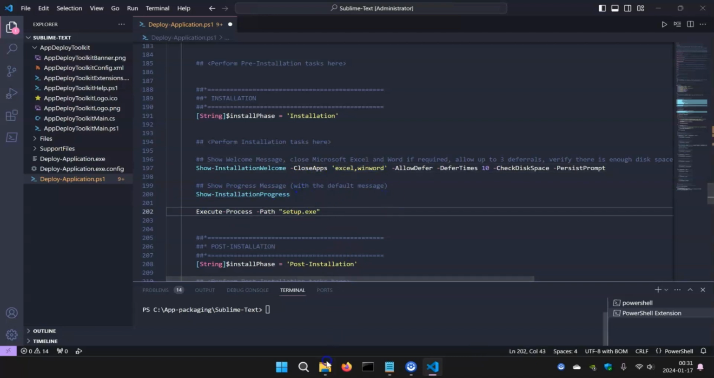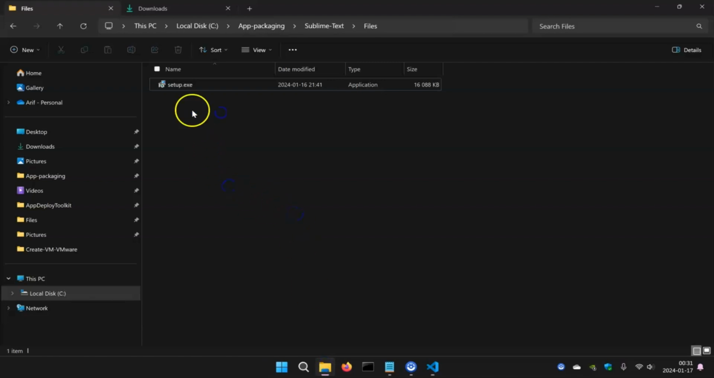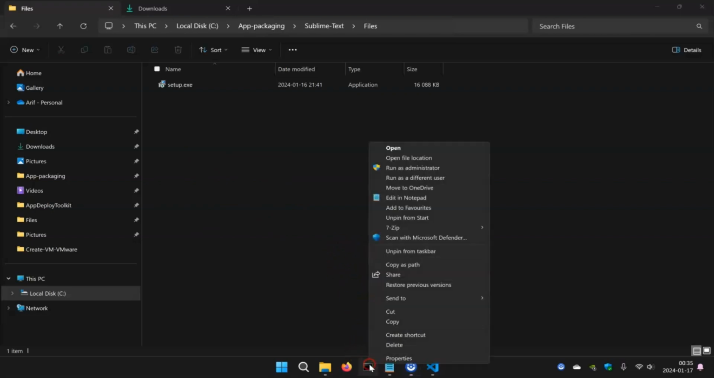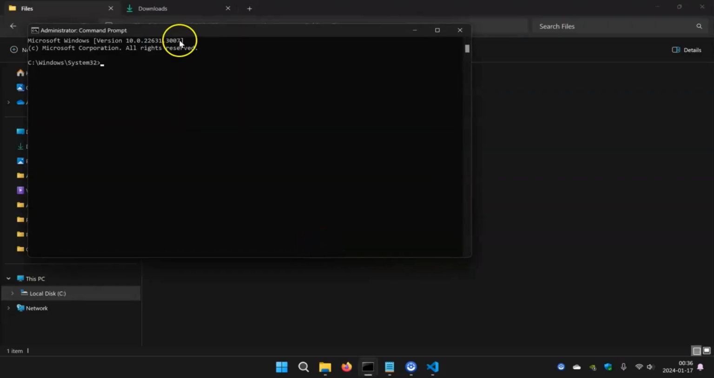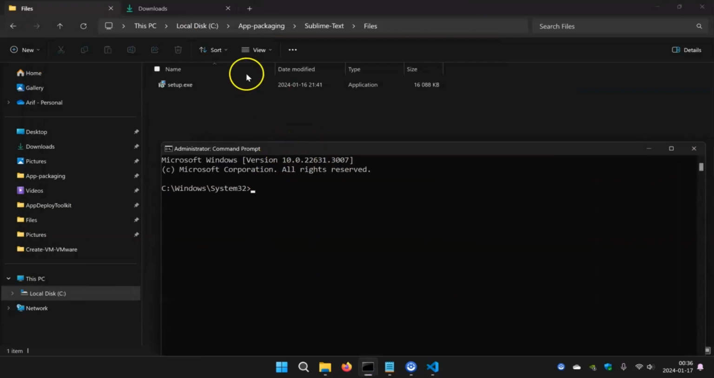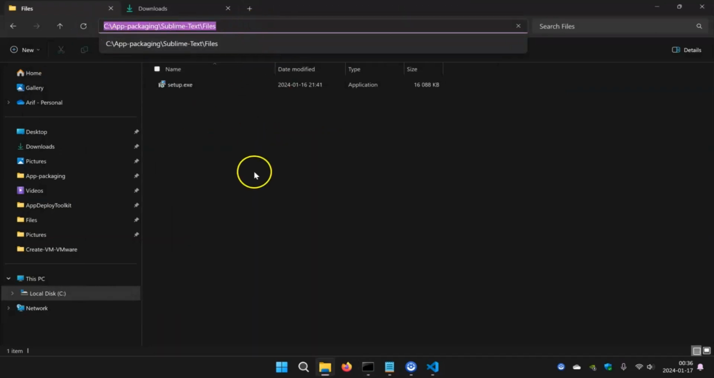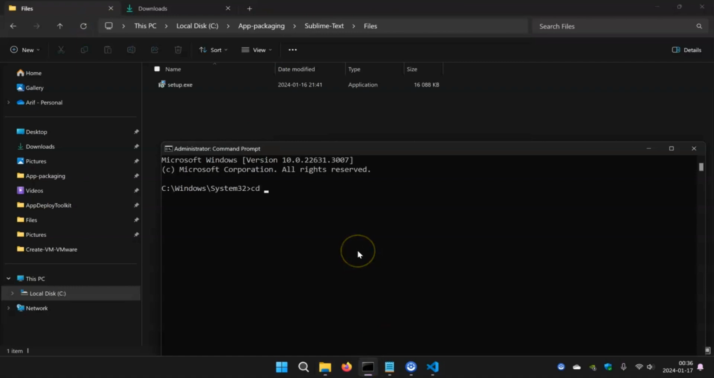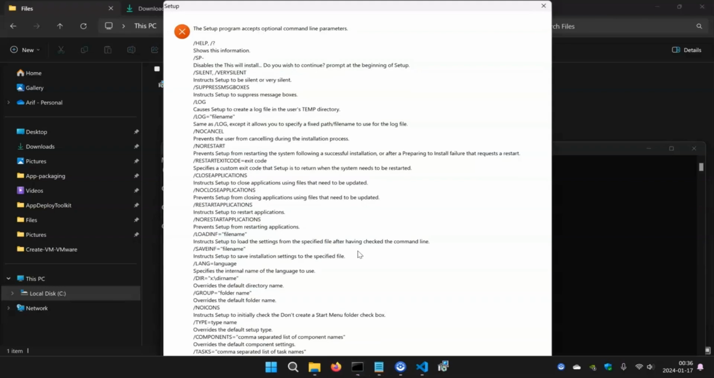So let's go ahead and find the installation switch for the setup file. We can find the switches for our exe file by running cmd as administrator, cd into the directory where our setup file is, and type setup.exe, the name of our exe file, / and question mark, and then we will get this nice help file where it will show us the installation switches for this exe.